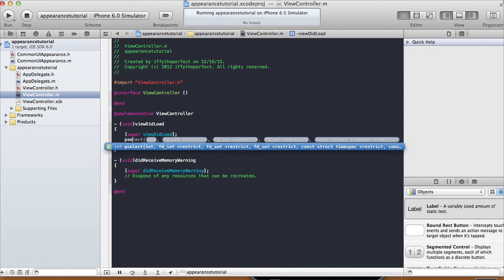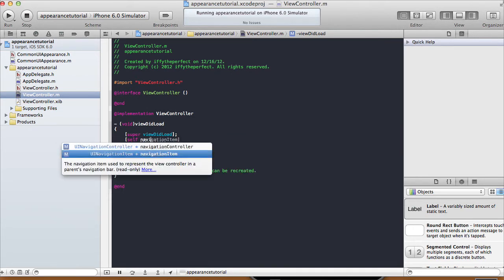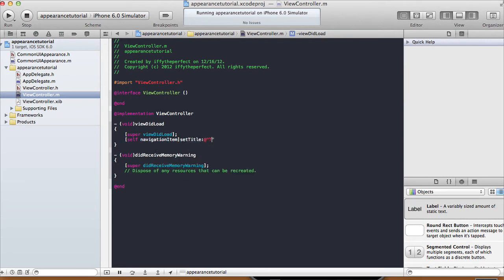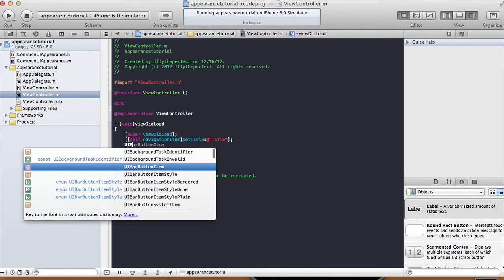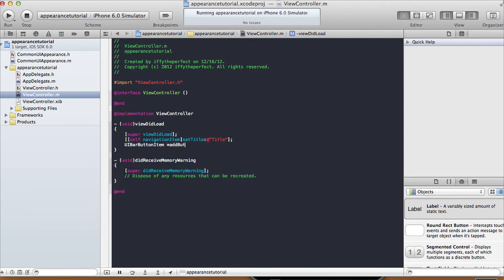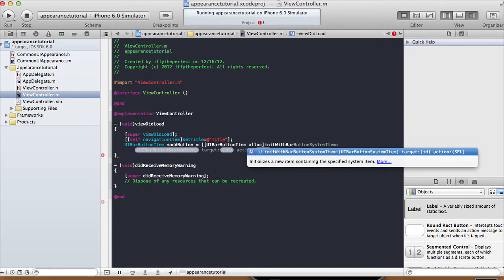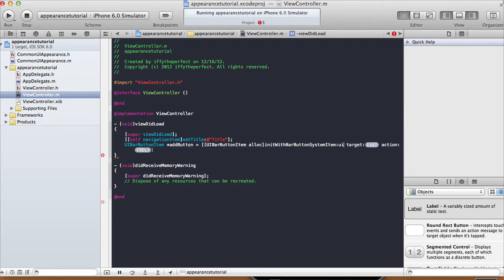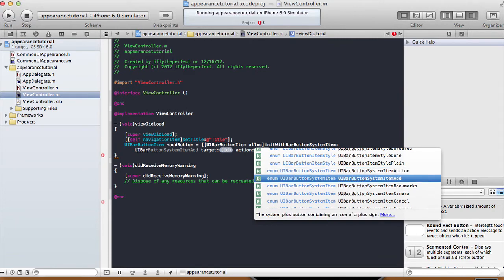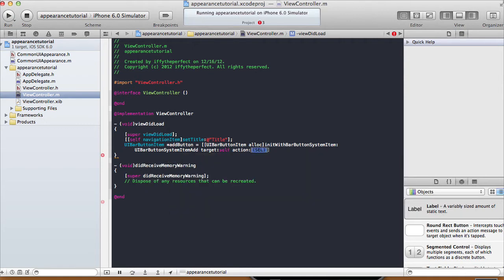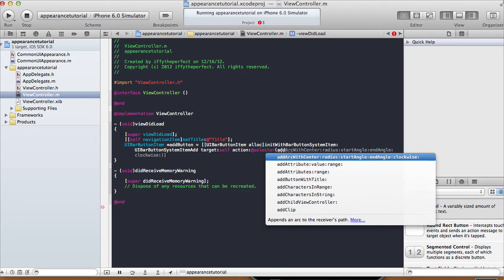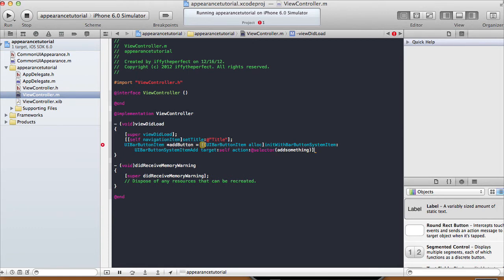So here I can say in our view did load, self navigation item set title. I'm just gonna call this title, and I'm gonna add a bar button item. UI bar button item add button equals UI bar button item alloc init with bar button system item, UI bar button system item add. So it's gonna be the plus sign. Target will be self. Action selector method, I'm just gonna call this add something. So that'll be the method that it calls when the add button gets clicked.